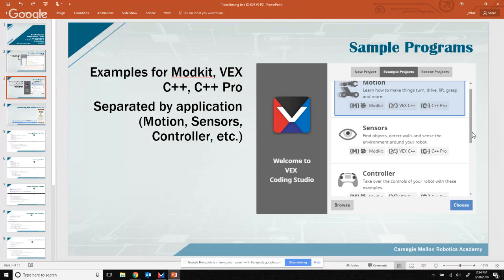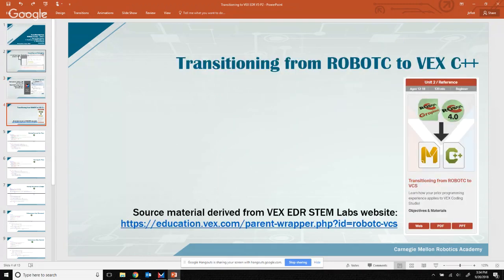All right, for the next section, we will take a look at some existing ROBOTC code and how that translates over to VEX Coding Studio code, specifically VEX C++. These pictures and a lot of additional information can be found at the URL here. This is with the STEM labs available on the VEX website.